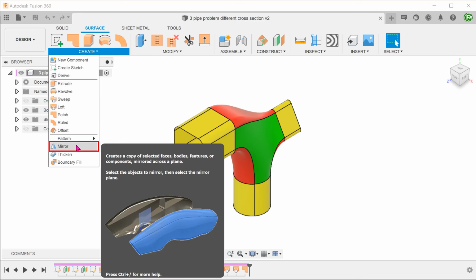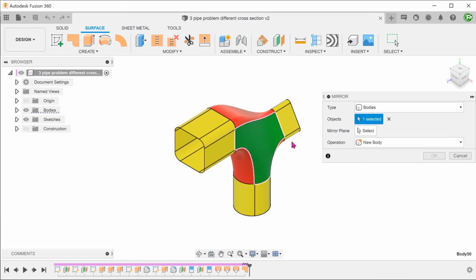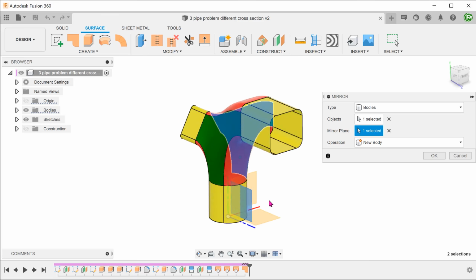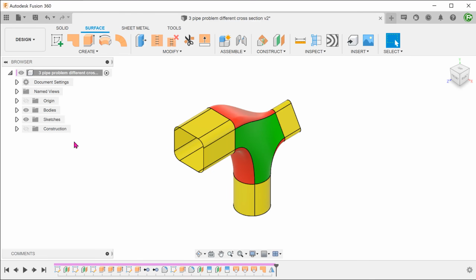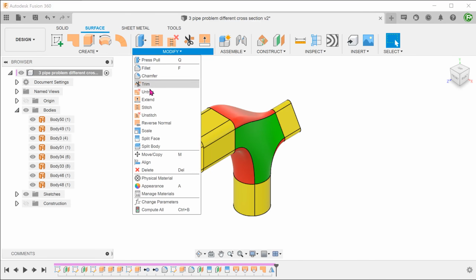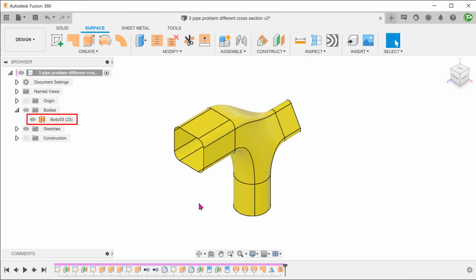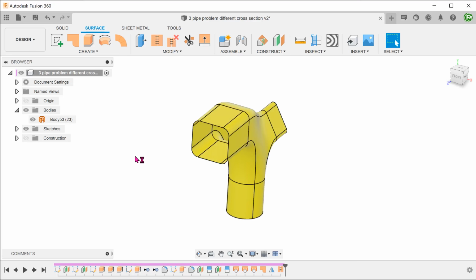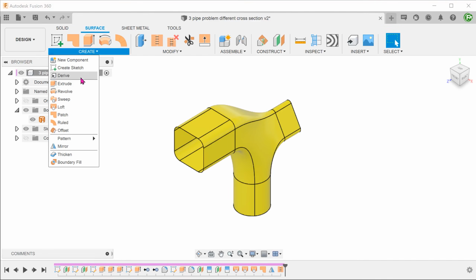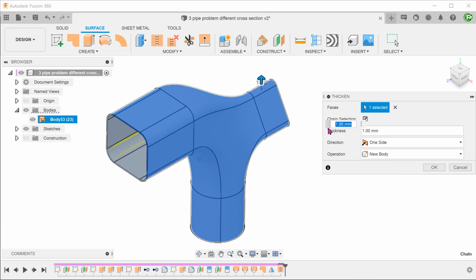Let's mirror the new patch surface across the right plane. Stitch all the surface bodies into one. From here, in order to use this surface body, we can thicken it. Go to Create, Thicken. Select the surface body and set the thickness.